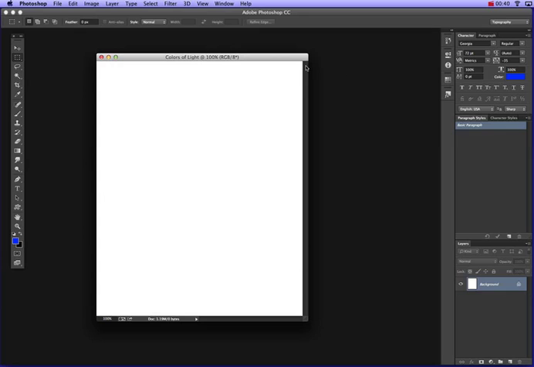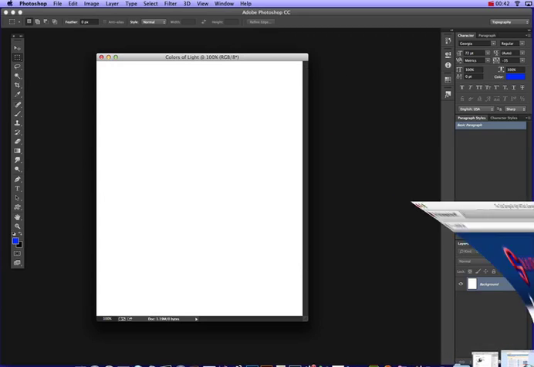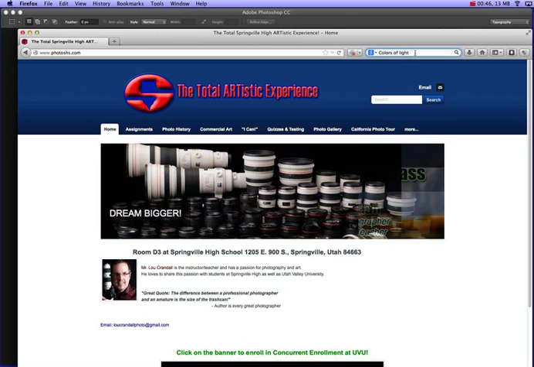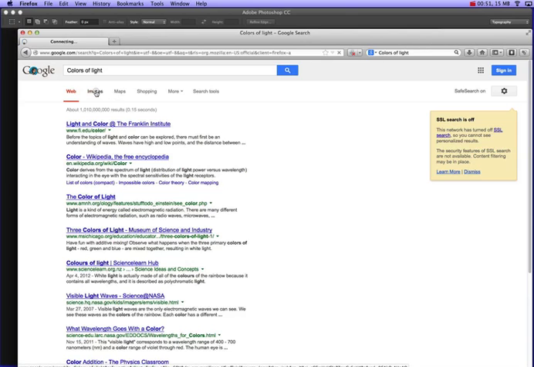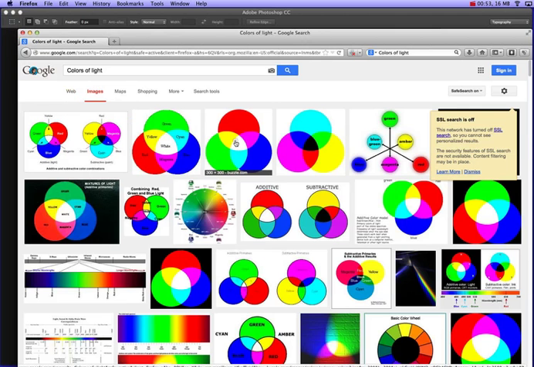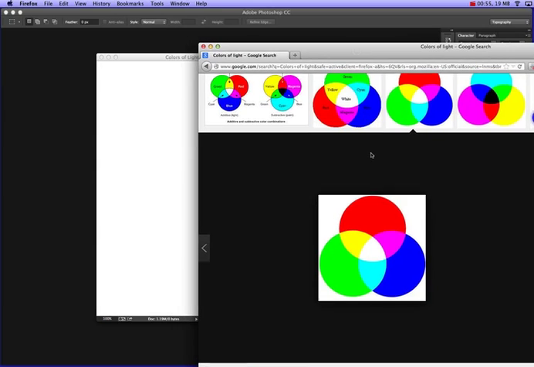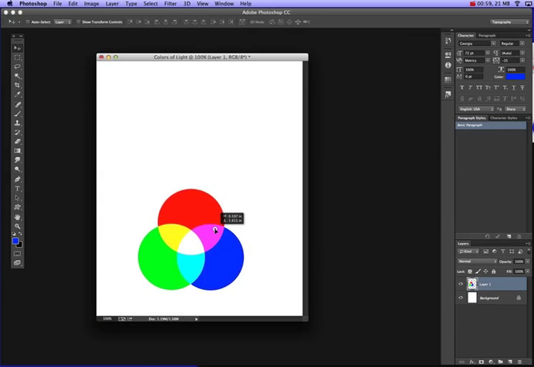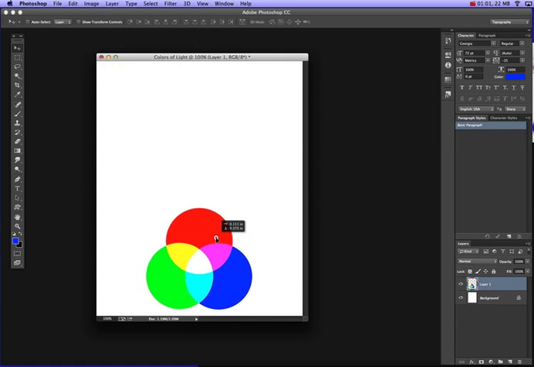And the first thing we're going to do is go to the internet and find a colors of light sample. Oh good, I've already put colors of light in there, so I'll just type in colors of light, images. Oh, and there's a nice example right there. So we're going to take this and just drag it to our Photoshop document.